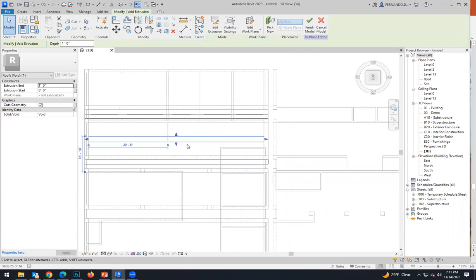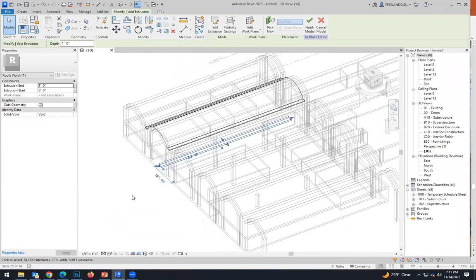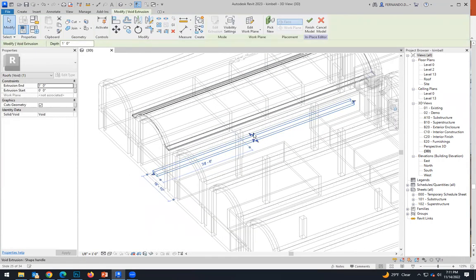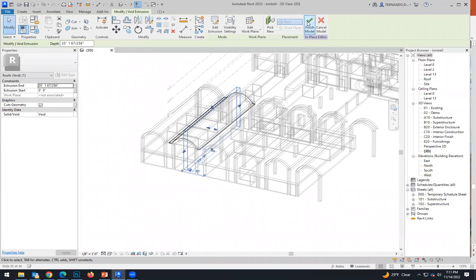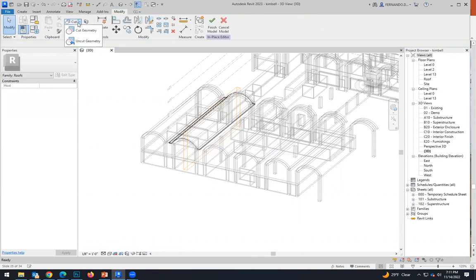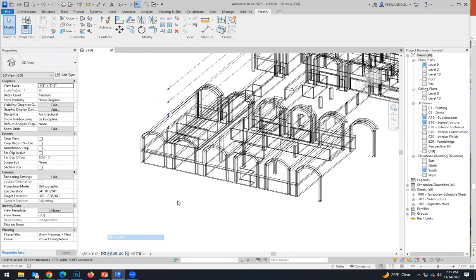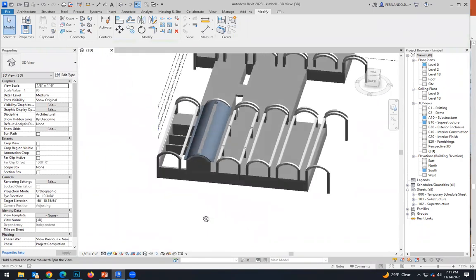Remember that there is a void and it has to intersect with the original element here. So I have to select this, move it up, and now there's an intersection. I finish. Sometimes you have to use cut geometry. So we have to cut geometry, and we have to select first the vault, second the void, and we've got this. There you go.